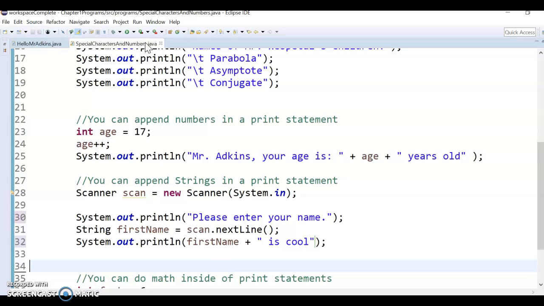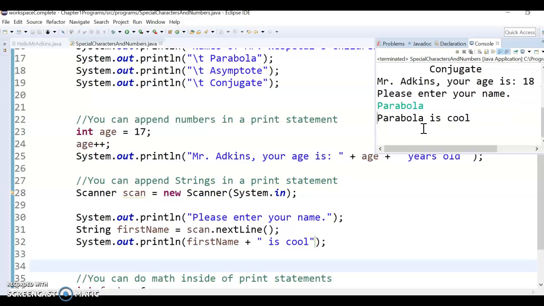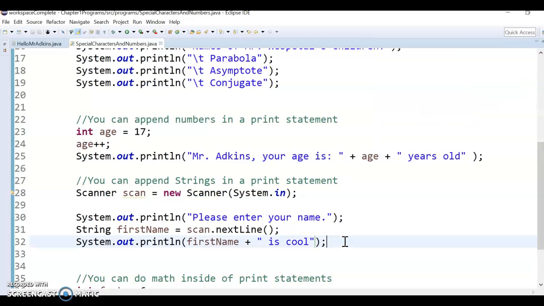Right? So we can start to be interactive. So please enter your name. Let's say they have a cool name like Parabola. And then Parabola is cool. Okay? So that's just a little bit going into the next chapter. I thought I'd introduce it here now since we're doing print statements. It's kind of interesting.